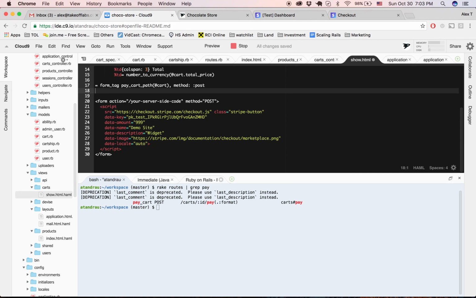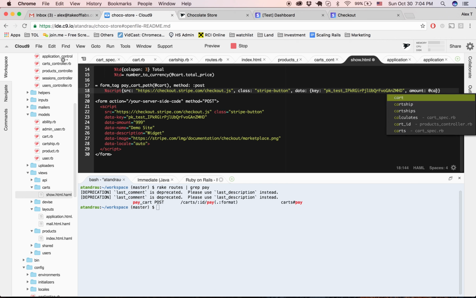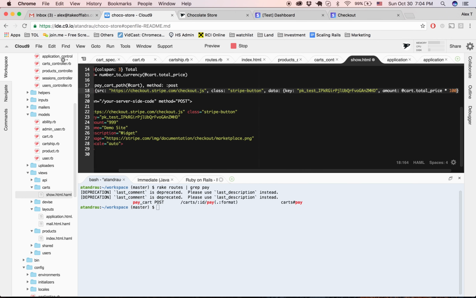The data is very simple. It's a script tag, and it has the values from here. So src is equal to checkout.stripe.com. Class stripe-button, data, and the data is going to contain the key, the amount, and the amount needs to be in cents. So I'm going to say cart.total_price times 100.